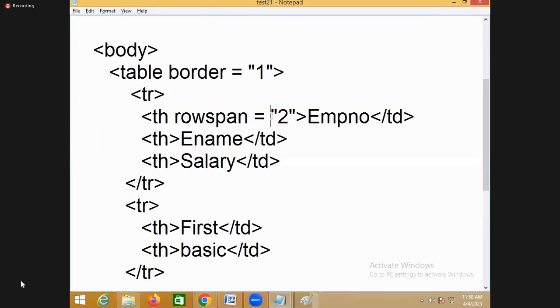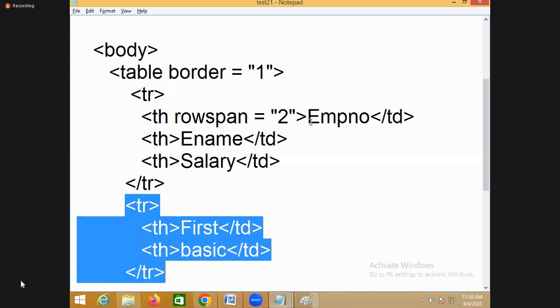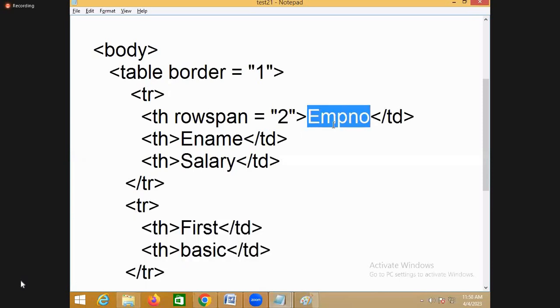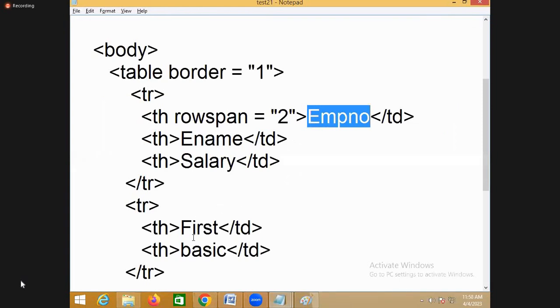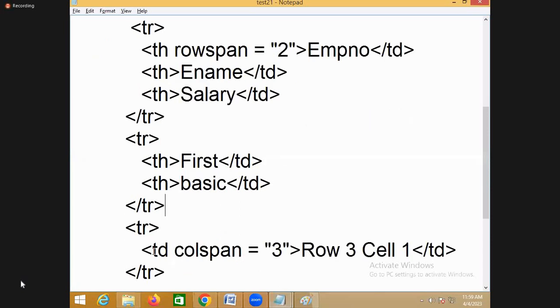Okay, row span 2. Employee number and employee name and salary. Now the second row already has employee number merged with how many rows? 2 rows. Okay, then you have to define which row? First row is over, right? You have to define the second row. Now this is second row, cell 2. This is second row, cell 3. And this is one more row.